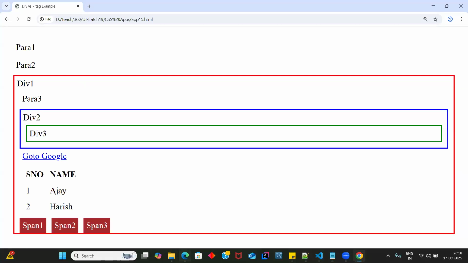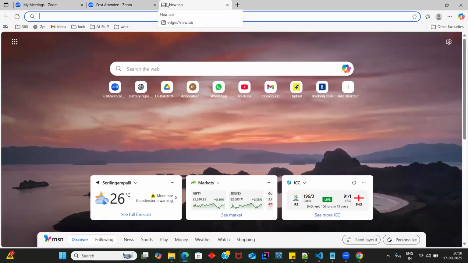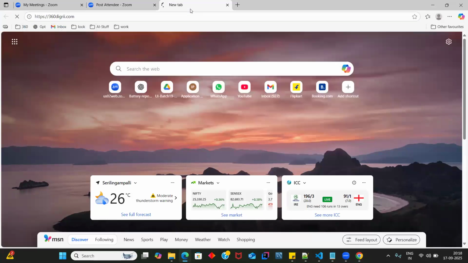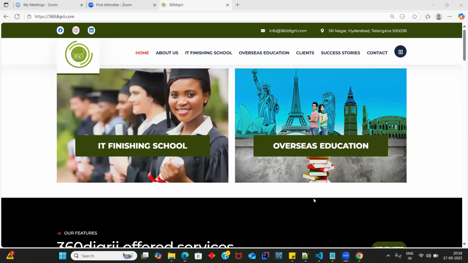And inside the div you can keep tables, images, forms, paragraphs, spans, whatever you want to keep. So let me take a quick example. Maybe I'll take a 360-degree portal so that on a high level you can outline which one is div and which one is span. Because without these two tags, there is no web page we are going to be designing in real time.